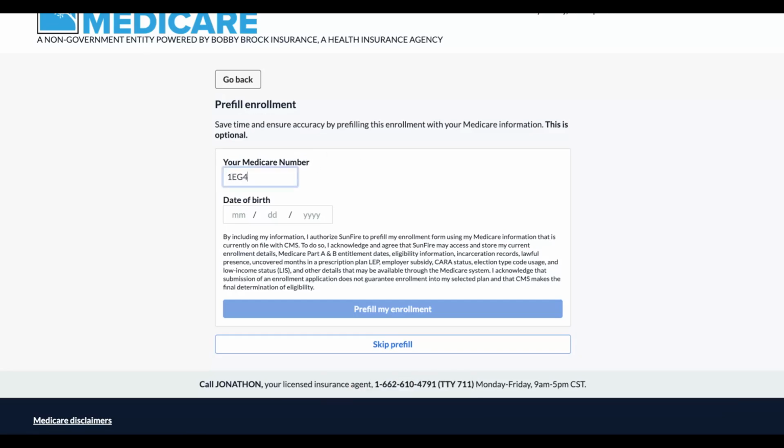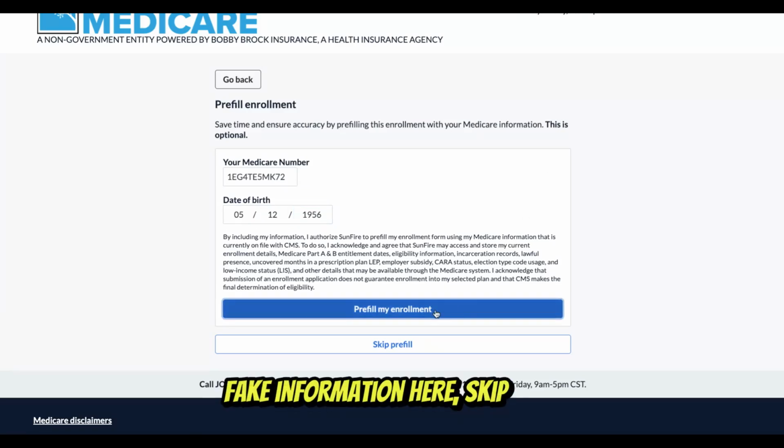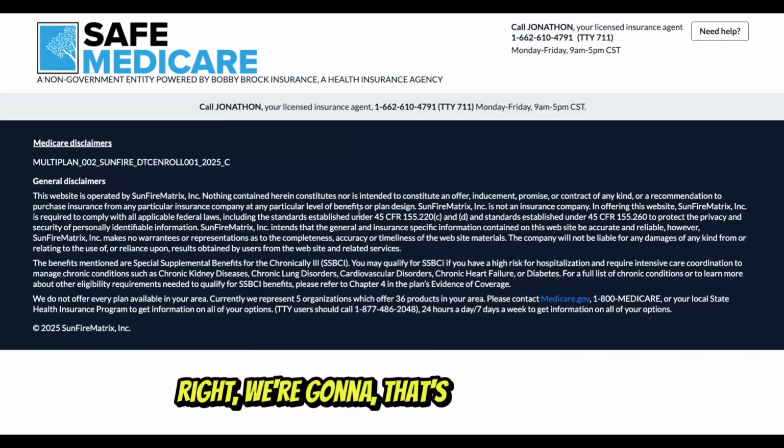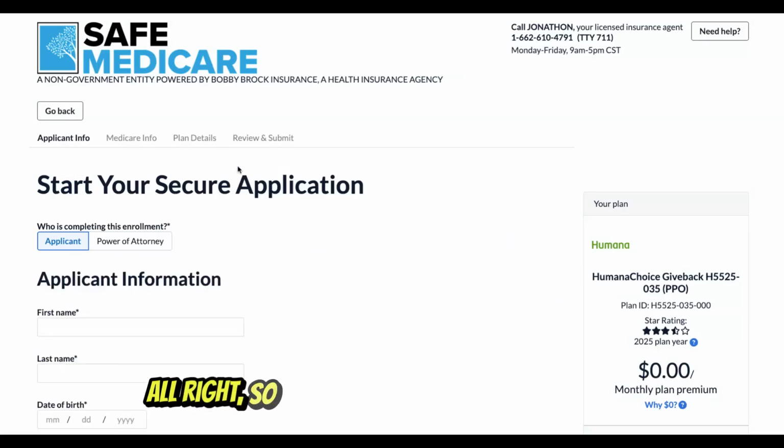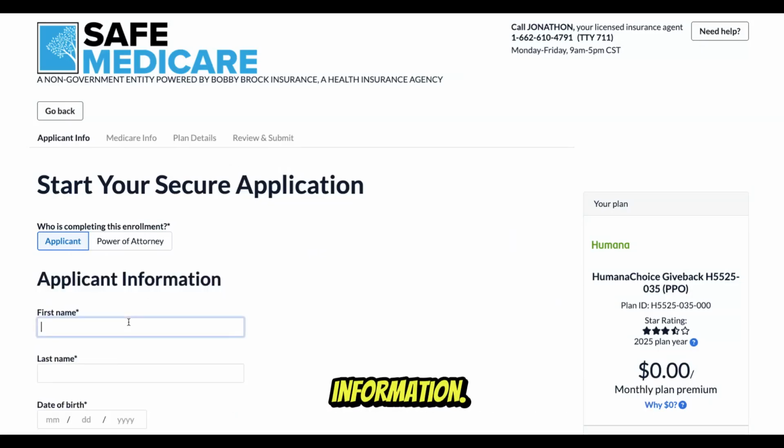1EG4 TE5 MK72. Okay, so we'll just use my fake information here. Skip pre-fill. All right, that's the best thing to do, actually. All right, so first name, we're just going to use my information.